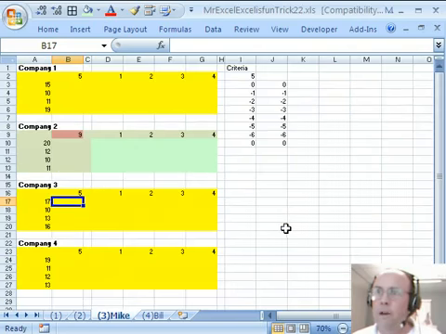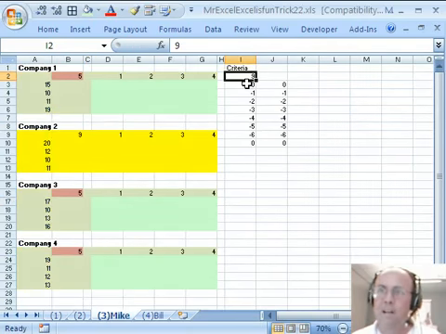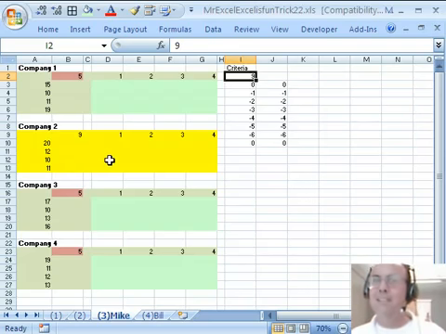Now, I always like to put criteria up here like this. If I change this to 9, then boom, those ones don't change, and that one does.